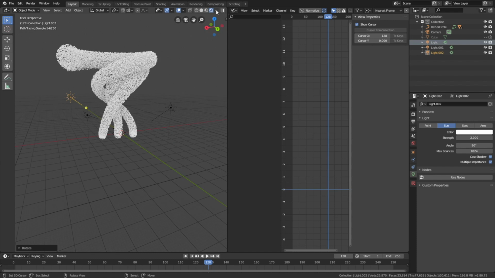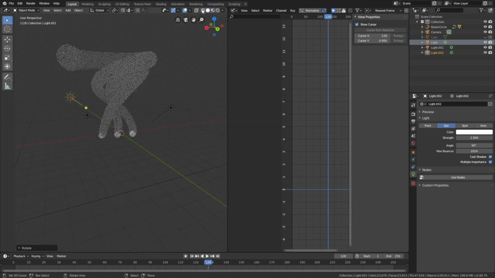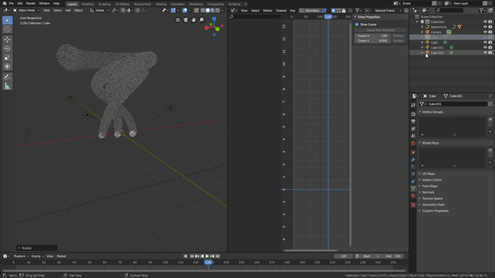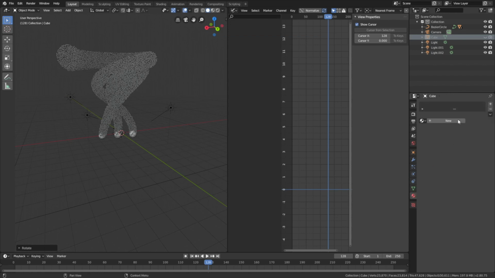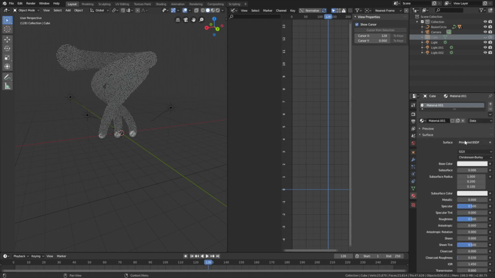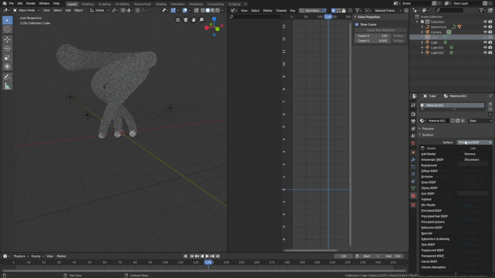And when we go into rendered view, we can see what it looks like. And now it's time to add materials to the cubes and the spheres. So let's select the cube. Go into the materials, click new. And then let's set it to glossy.